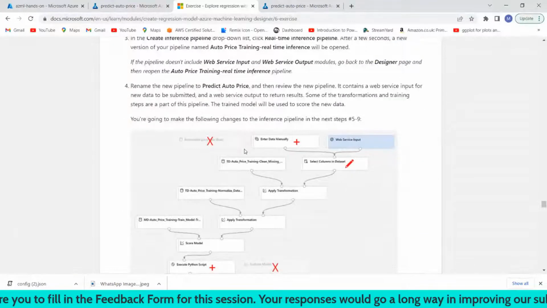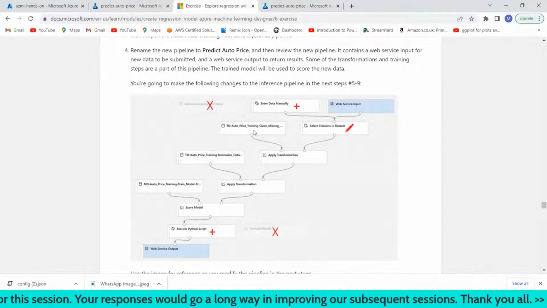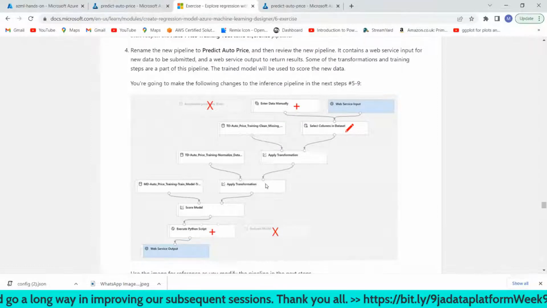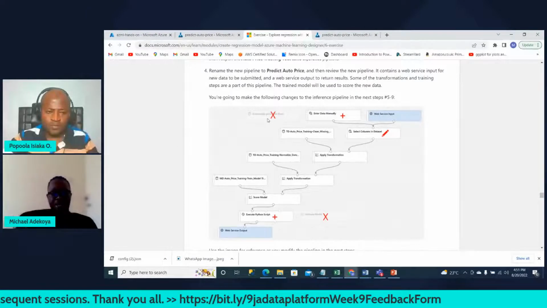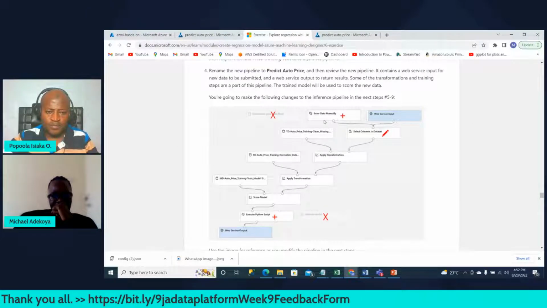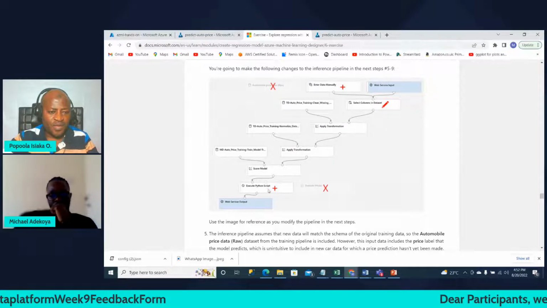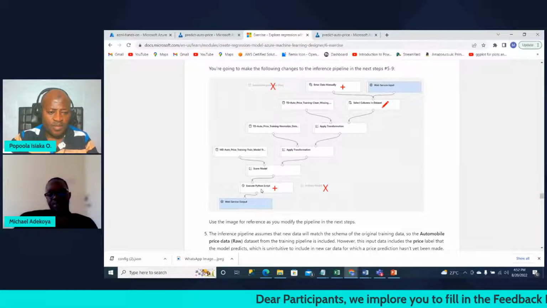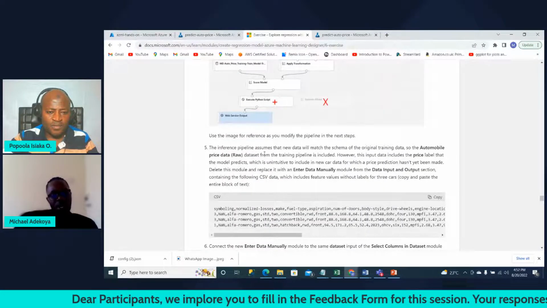When you create an inference pipeline, as soon as you initiate the option to create an inference pipeline, it automatically generates all of these steps for you, where you have to take out the automobile price data that I mentioned earlier. Then you bring in your enter data manually. Then you take out the evaluate model and this execute Python script. You add it from the component. It will also tell you how to add it from the component.